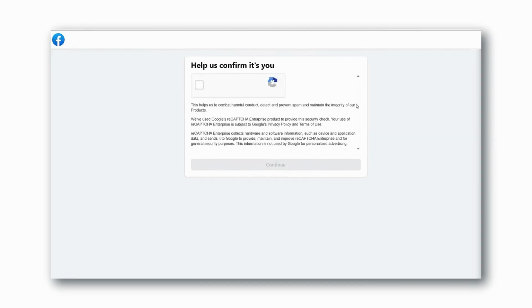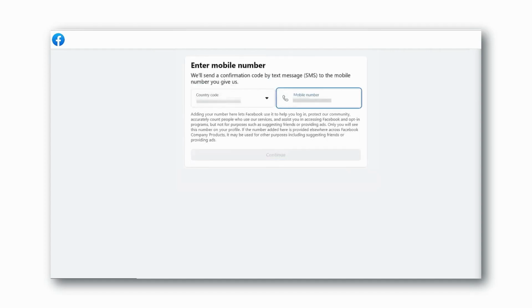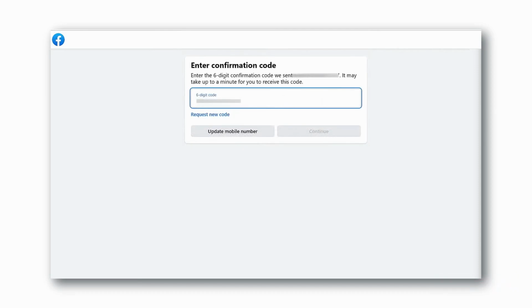You will be prompted to verify your identity through a CAPTCHA, and after completing that, you'll need to verify your information multiple times as a part of this process. After confirming, you'll be asked to enter your mobile number, the same number linked to your Facebook account. Be sure to include the country code when entering your number. After submitting your mobile number, you'll receive a 6-digit confirmation code on your phone. Enter this code to proceed.